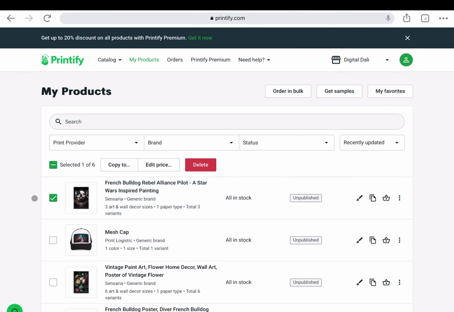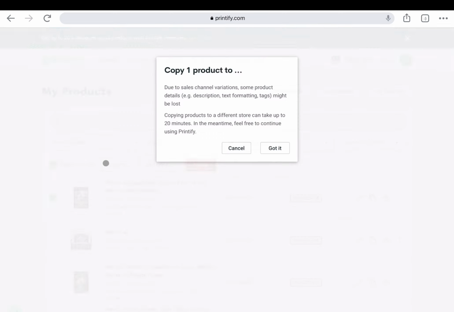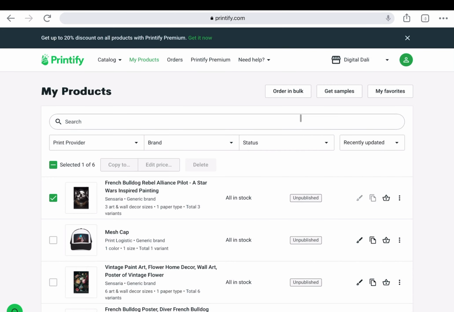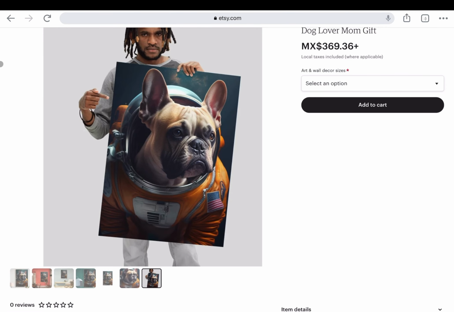So I have got the product now in my internal Printify store. I will copy it to my Etsy store, copy product. And what this will do is it will automatically copy over the product into our backend.